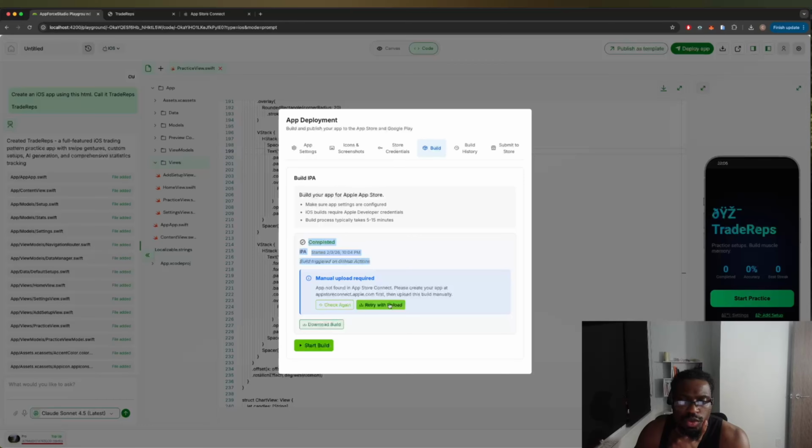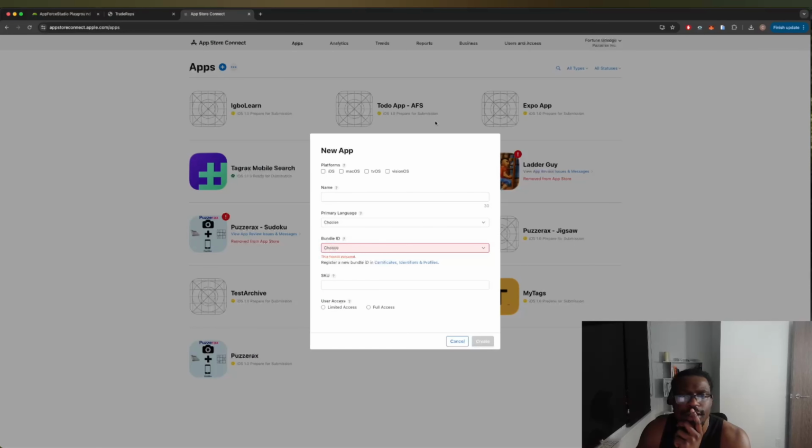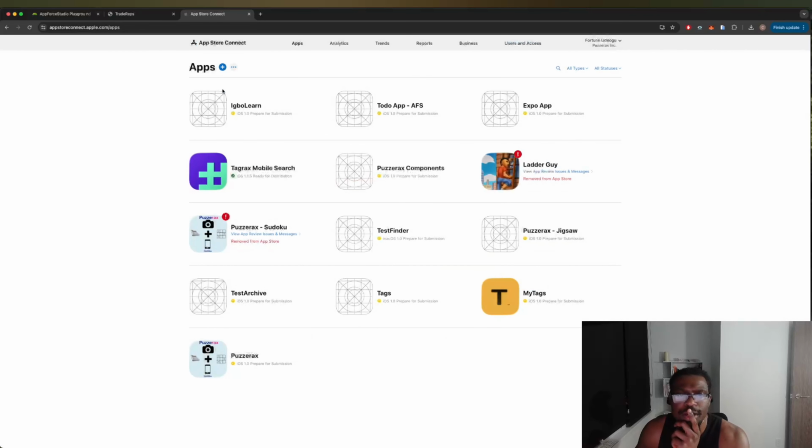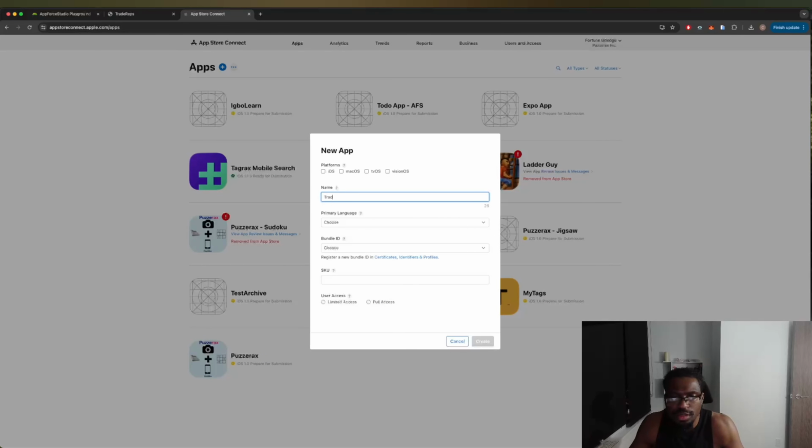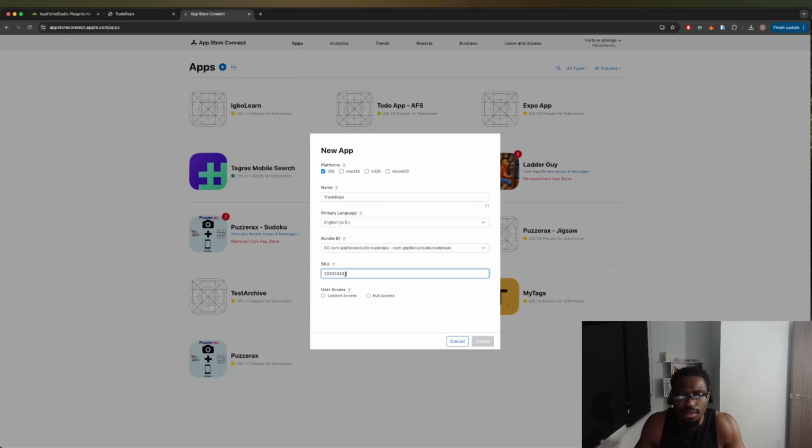Now I want to, app not found in the App Store. Please create one. I want to create an app record. Call it the trade reps, and then I could just put a bunch of numbers here. Full access, create app.